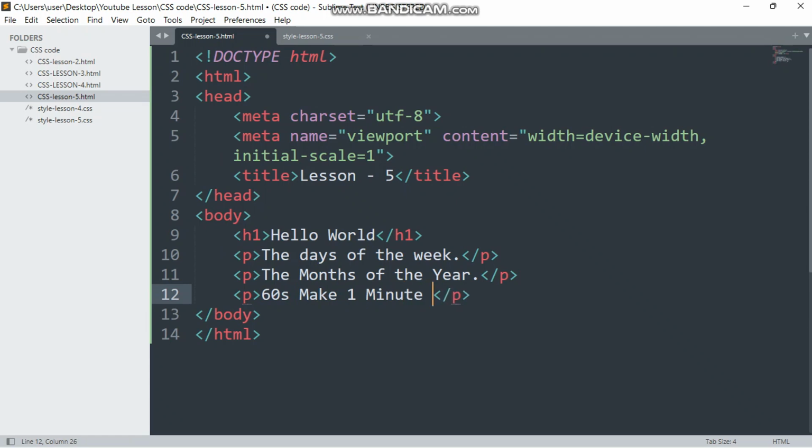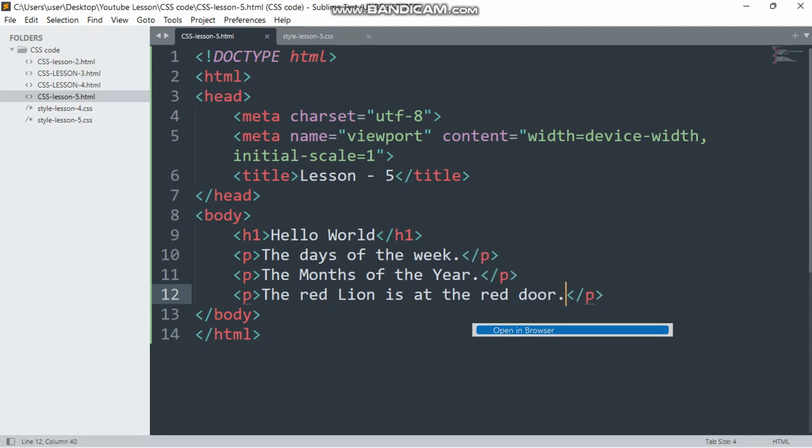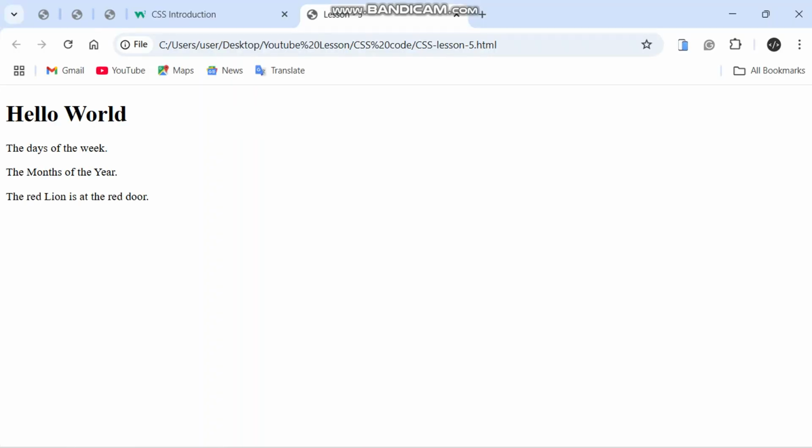make 1 minute. All right, now let's get something more correct here. Say the red lion is at the red door. Period. Good. Now what we have here for now, we want to go into the browser and see how our lesson file looks with just our HTML. Now we have hello world, we have this, we have this, we have this. So we want to start this using our various selectors.